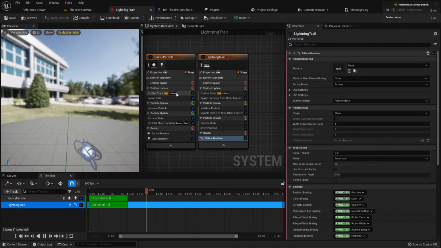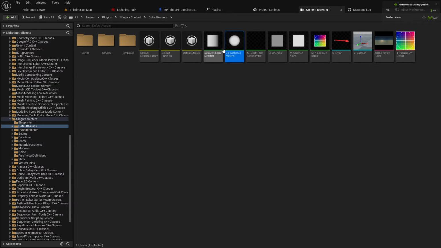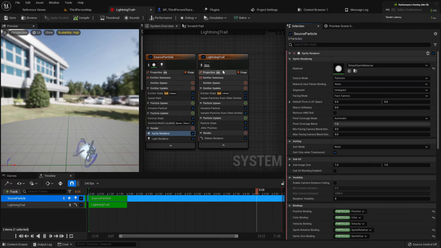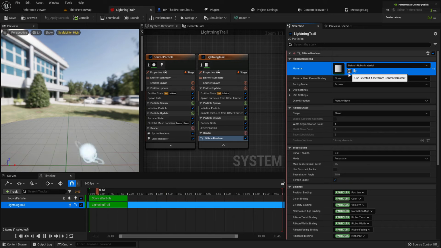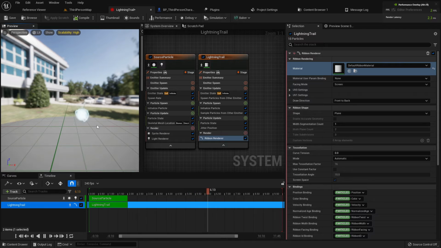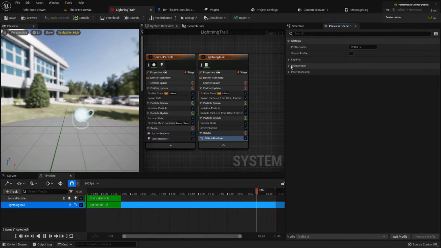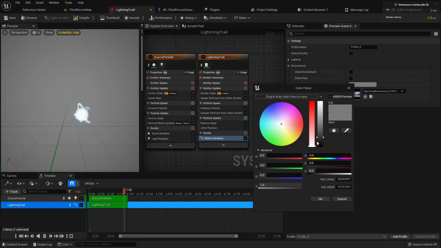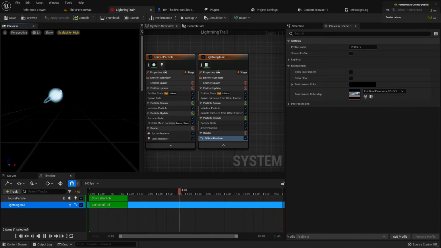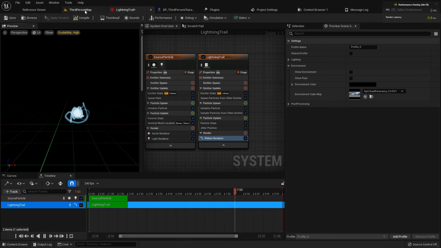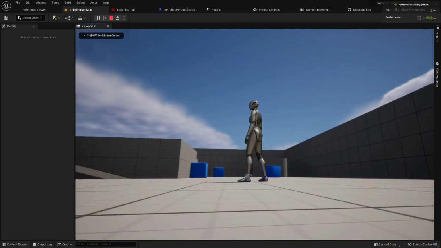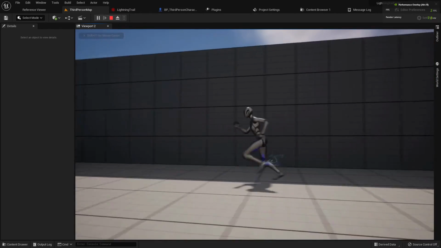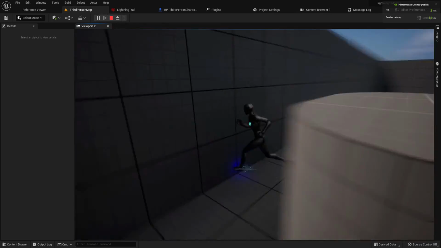Set the color to the ribbon default. There we go. Alright, so that's one foot done. And in order to see it better, you could turn the environment off, turn the color down so you could have a better look at it. We'll test this out. And there it is. Looking like lightning.